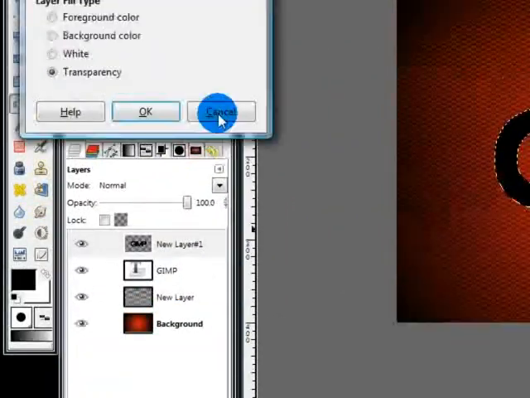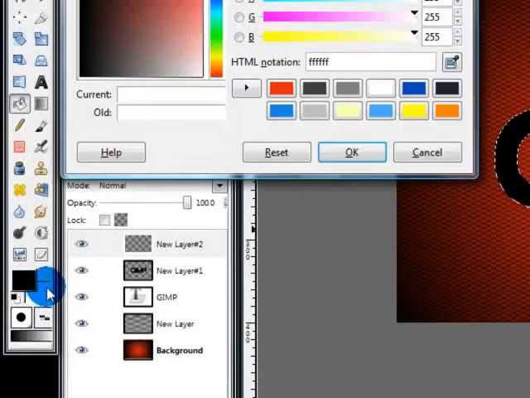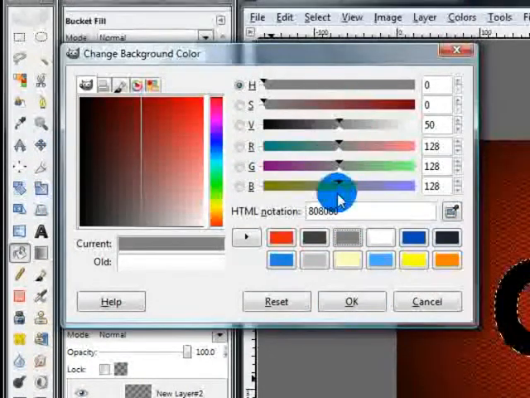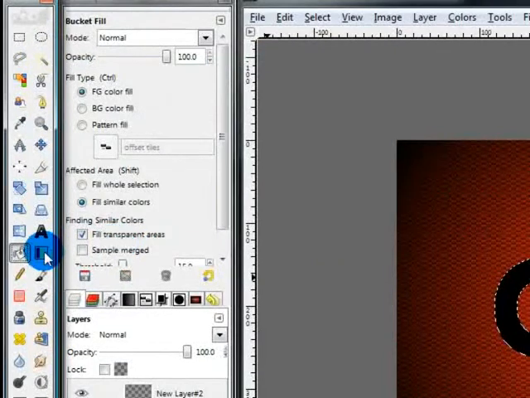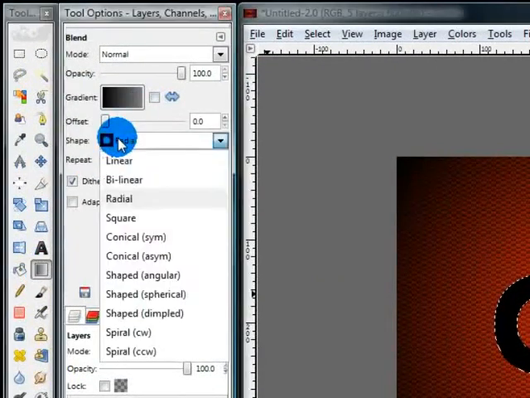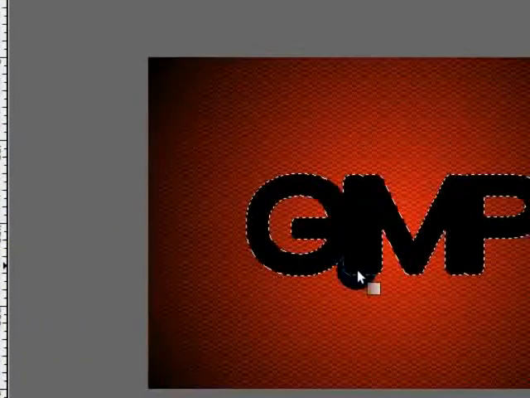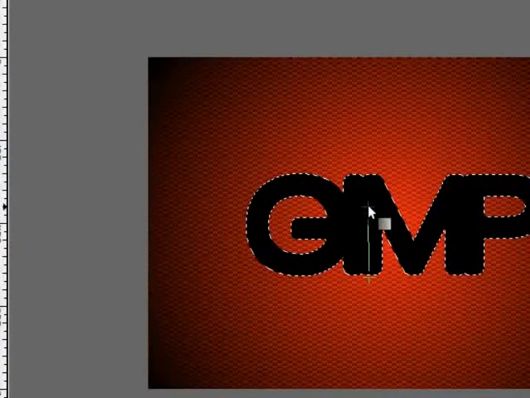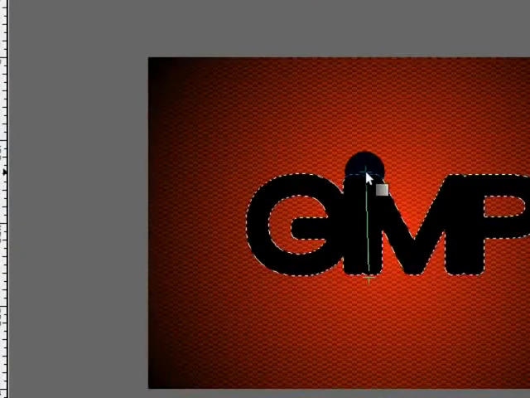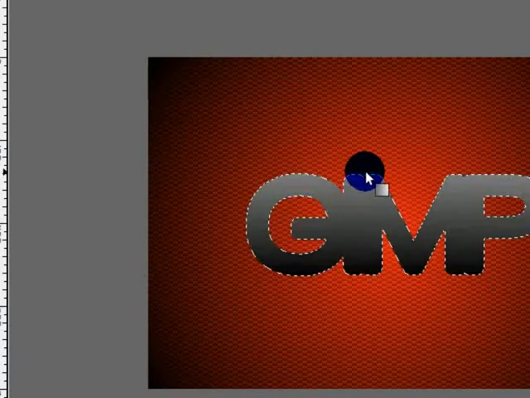Make another new layer, change your background color to a medium gray, get out your blend tool again, and change the shape back to linear. And click down at the bottom and drag straight up like this. You can hold down the control key to make it perfectly straight.